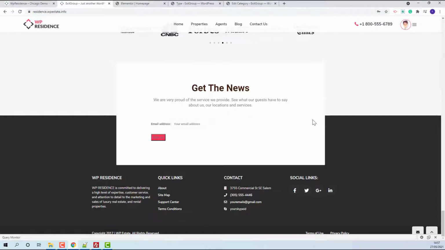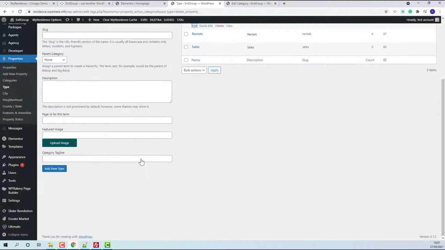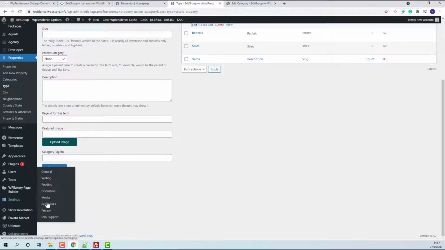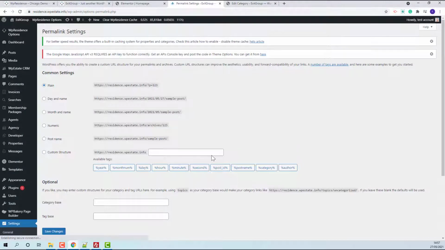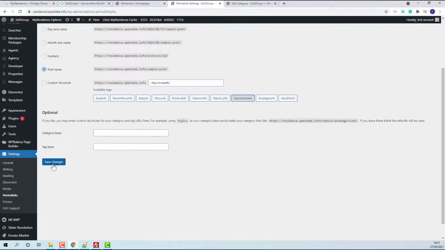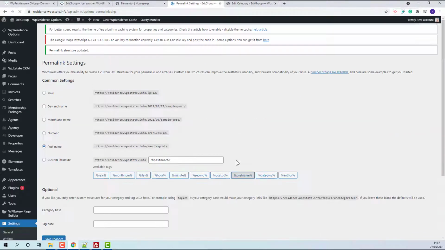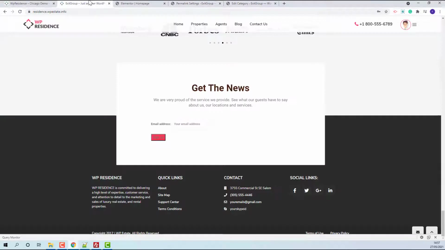The next step is to set the permalinks correctly. This can be done from Admin, Settings, Permalinks. By default they are set to plain, but you need to set them to post name. Now the demo is complete and you can start adding your own content.